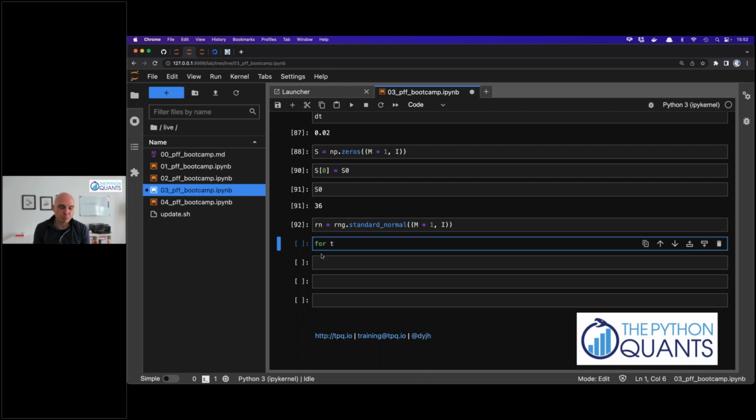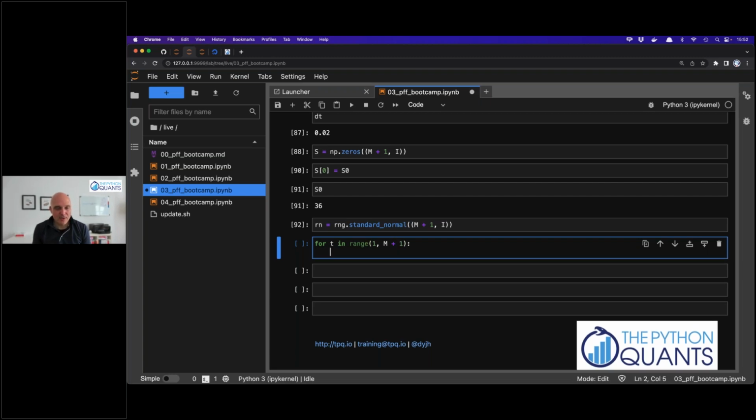For t in range, I get started at 1 and I go to M plus 1. I say now that S of t, we start at 1, is S of t minus 1, so the previous price, times np.exp, the exponential function. And now, if you have never seen this, just trust me, take it as it is.